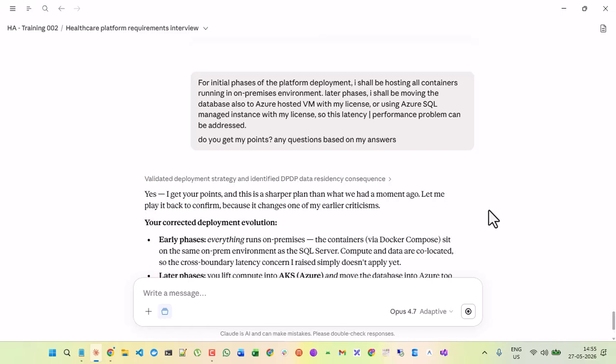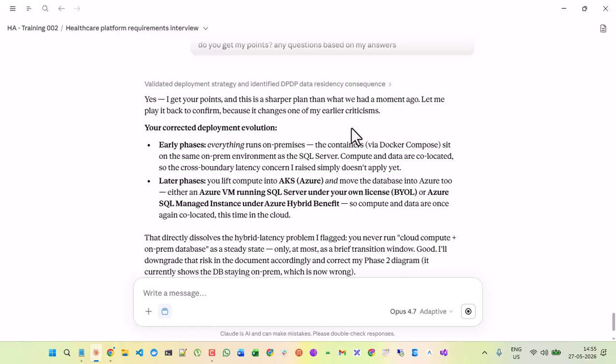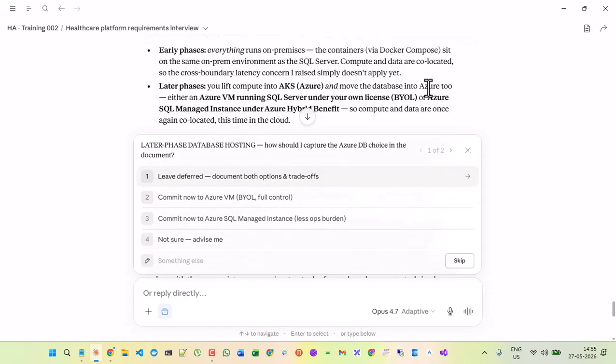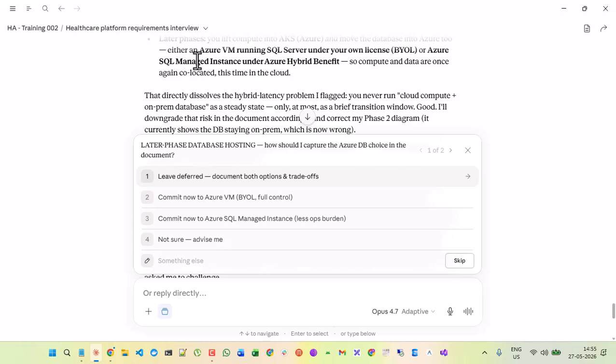Yes, I get your point, and this is a sharper plan than we had a moment ago. Let me play it back to confirm. Early phase, everything runs on premises. The containers via Docker Compose sit in the on-premises environment. In later phases, you lift the compute to AKS and move the database into Azure, either on an Azure VM running SQL Server under your own license, or Azure SQL Managed Instance under your hybrid benefit. So compute and data are once again co-located, this time in the cloud.